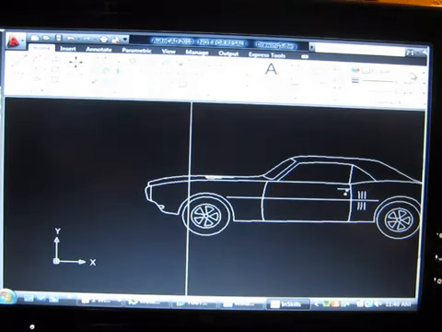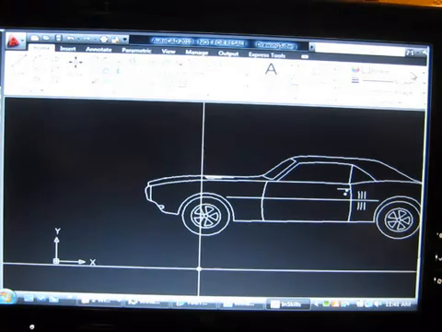AutoCAD will give you feedback through it. Many commands have options to them. Those options will appear here on the dynamic input. This is a visual aid that's intended to help the drafter in efficiency. It puts the command line or part of it at your crosshairs so you don't have to keep moving your eyes from the crosshair to the command line and back again. This also helps prevent headaches.